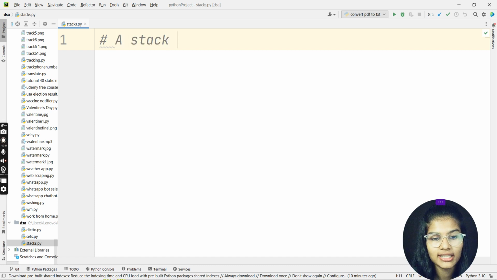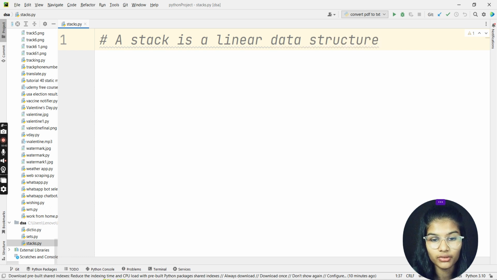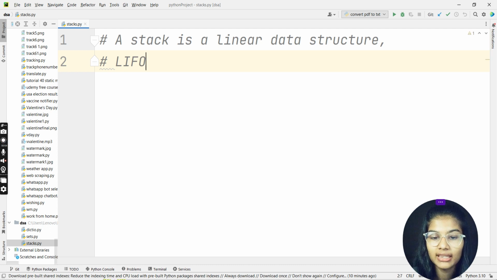So if we're talking about a stack, it is a linear data structure. It is actually one of the linear data structures, right? And the main thing about stacks is that they store the items in the format of LIFO, last in first out, or FILO, first in last out. So these are the two formats in which a stack stores your data.